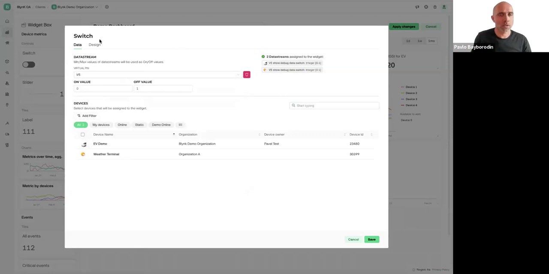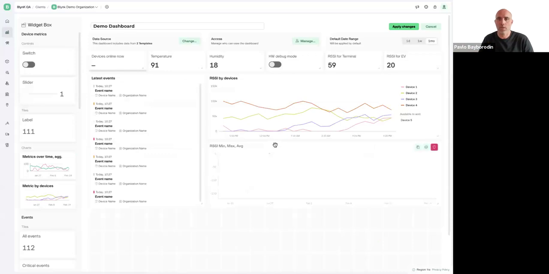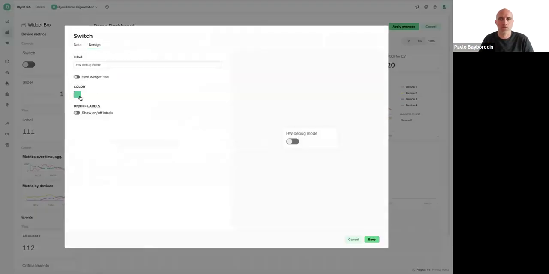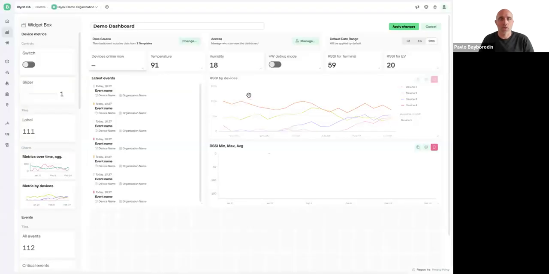So yeah, currently we're looking at the switch. I want to control these devices. It shows that yes, this switch will control all the devices unless I choose something else. You can flip the on and off value, obviously, because sometimes you need more flexibility on that. And basically that's it. So once you added the switch, you can rename it, of course, and choose the color and show on-off label. I don't want to do it right now. Yeah, this is what you can do. So that's the number one.